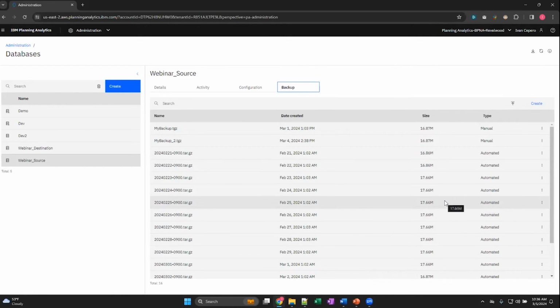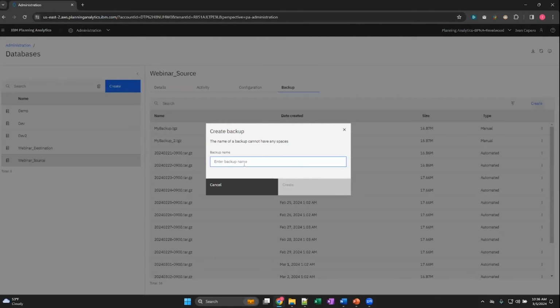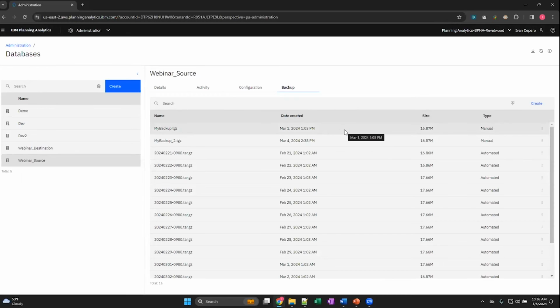And there are two types of backup. There's the manual backup. There's the automated backup. Automated was what we set up at 1 in the morning every day. You can create a manual backup relatively easily. You click on create. You give the backup a name, just note, no spaces, and you click create. The backup will be provisioned. It will run. It takes a few minutes. I have created 2 backups just so you can see how this works.